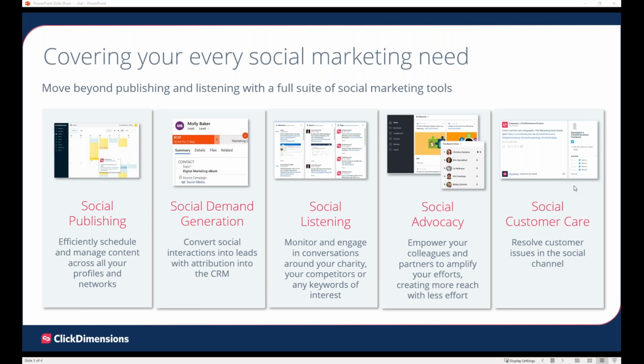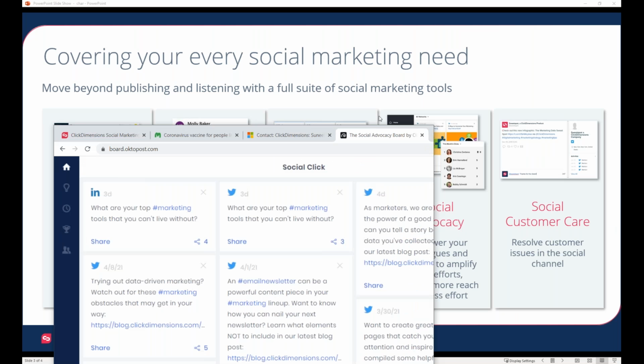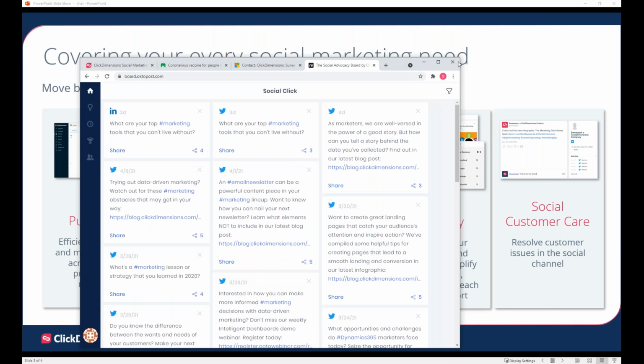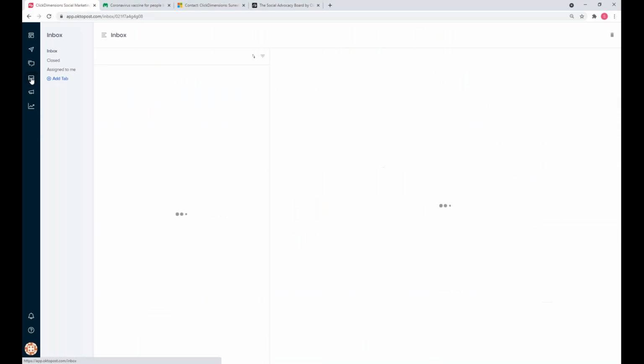Okay, guys, we're going to finish up. Just a couple more things to talk about. The social customer care. So this is just essentially a unified inbox, right? If I just go back into the platform, you can see we have an inbox. And this actually kind of stems from the social listening part as well, right?